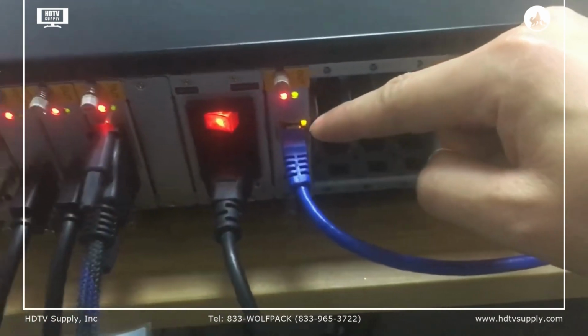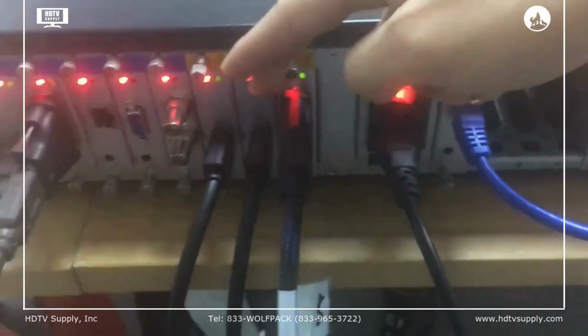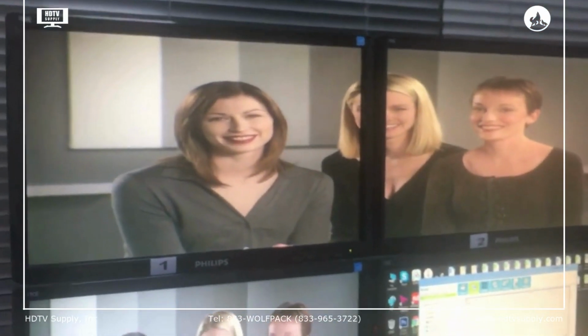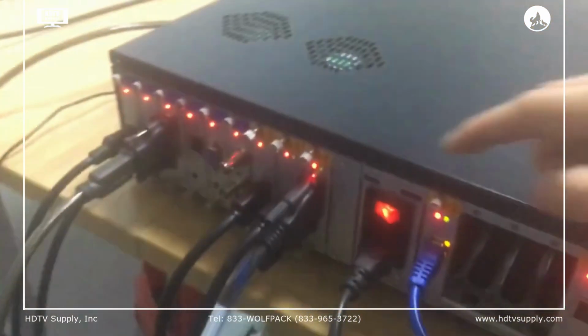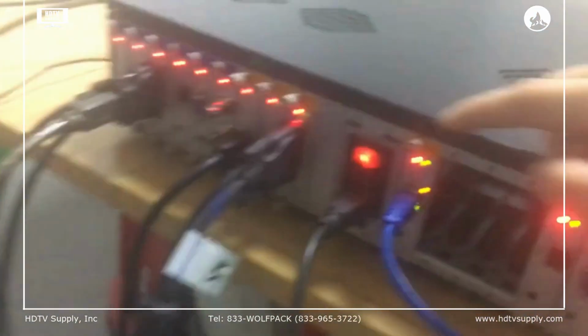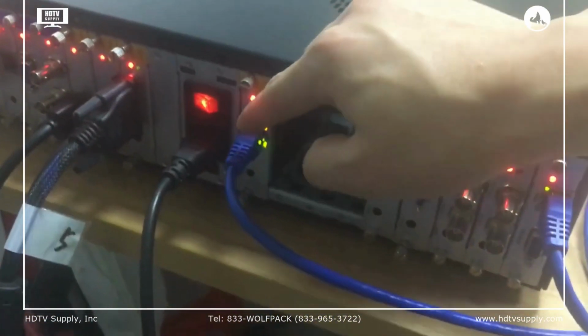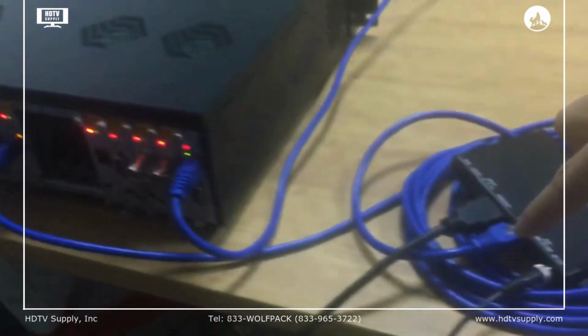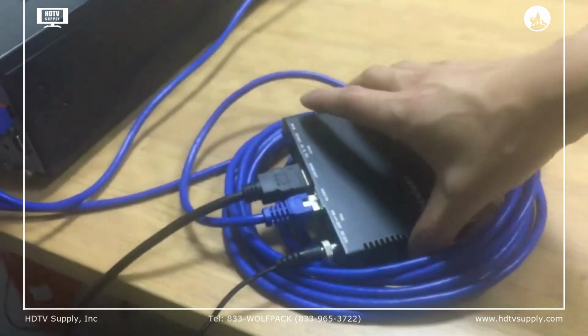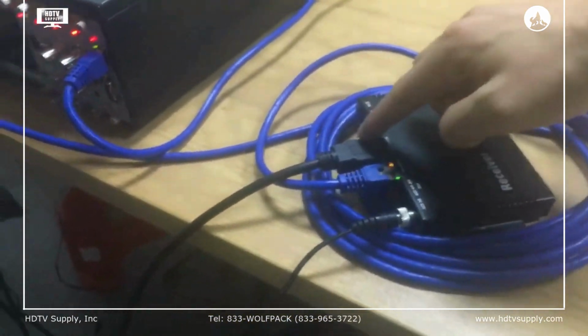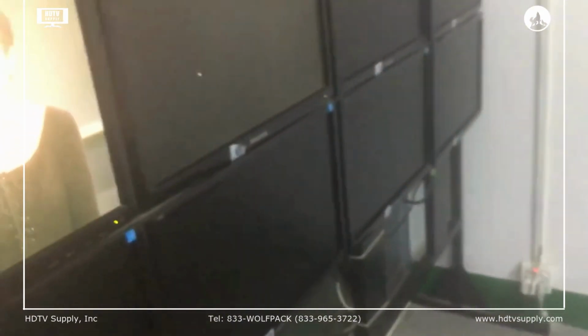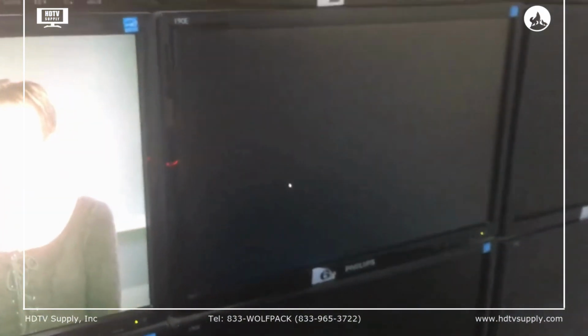For these 2 HDMI outputs, we'll just screw these 2 TVs on top. It's actually a 1x2 video wall. For the DVI, we go to TV 3 here. And for the HDTV, we have the Cat6 cable going to this receiver here. Then we get the HDMI output to this TV here.